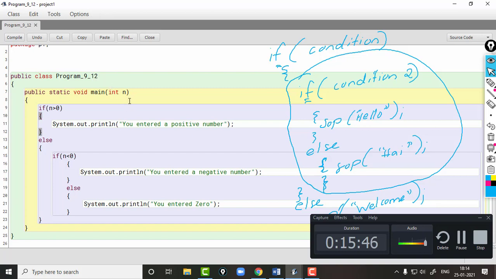So students, this is program 9.12. In this program we will check whether the entered number is positive, negative or 0. The positive number will be greater than 0, from 0 up to any number. Negative number means the number which is less than 0, like -1, -2, -3 and so on. Then one more condition, 0. So these are the 3 conditions we need to check.